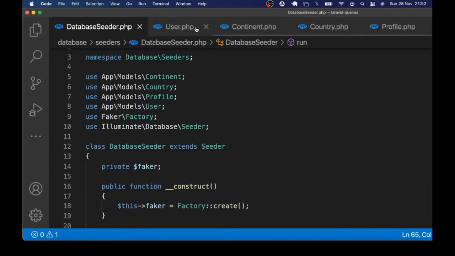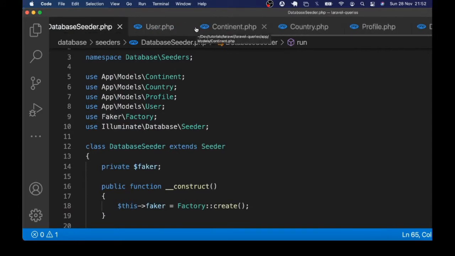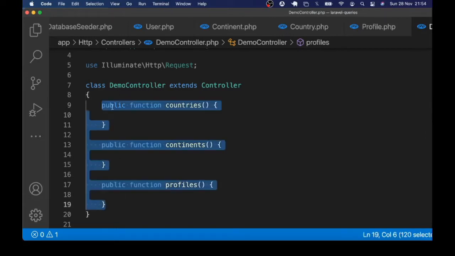With all those explanations, let's go ahead and start writing the queries. For the queries, I made a controller called demo controller. Inside the controller, we have 3 methods. These are the methods we are going to use to write simple queries and then something not too simple.